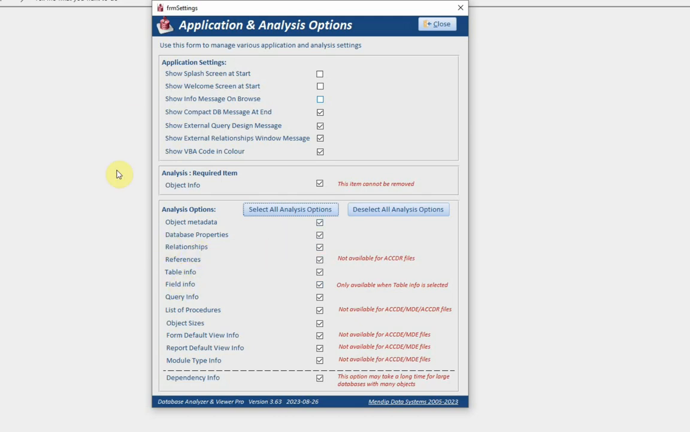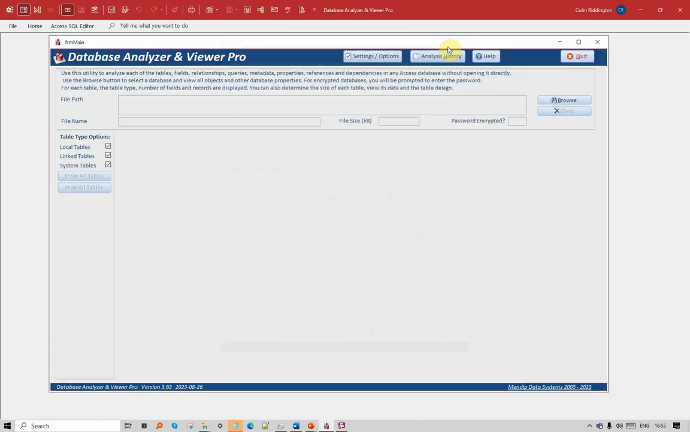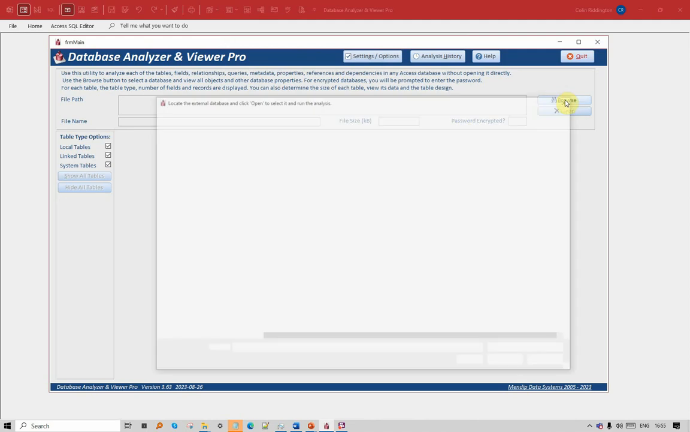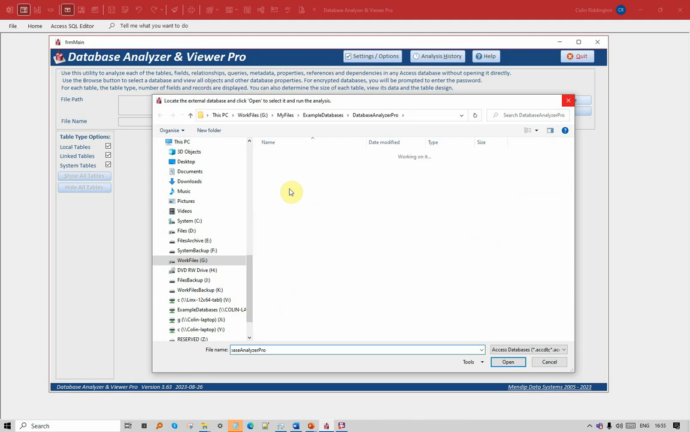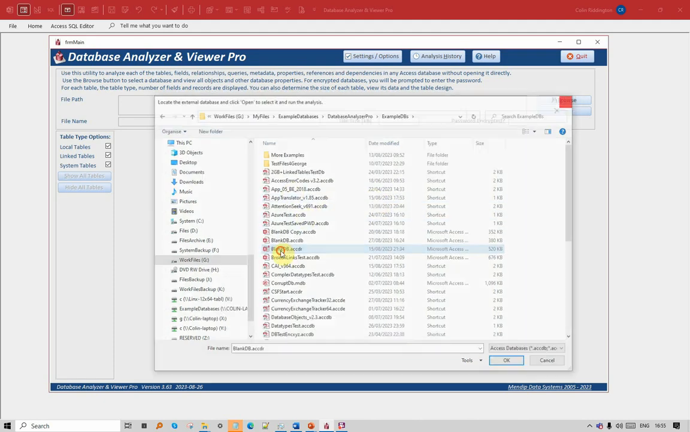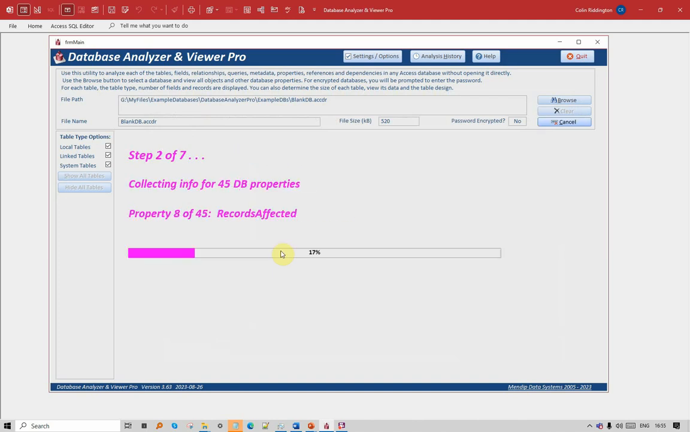So I'll leave all of these in place for now though, and I'm going to look at first of all a file which is a runtime file. So we click on browse, go straight to the dialog, so I turned off the previous message there, and this time blank DB, and this actually is an empty database as the name suggests, apart from the system tables. So it's got 11 system tables. There's absolutely nothing else in the database whatsoever.